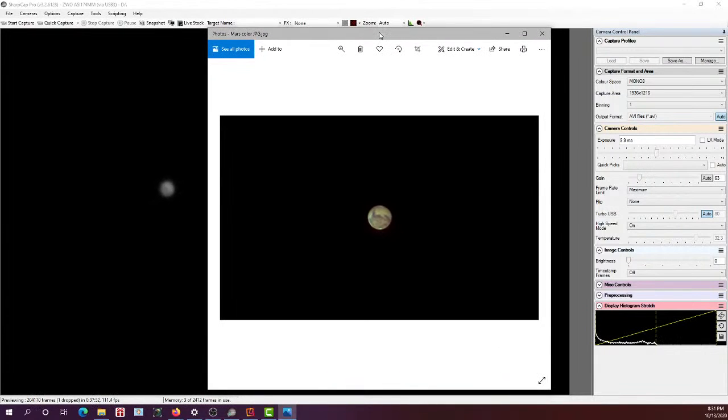Now, this is after a bit of processing, but that's what Mars looked like less than a week ago. I think I was out here, let's see, it's Tuesday night. I think I was out here Thursday night, and that's when I got this image.